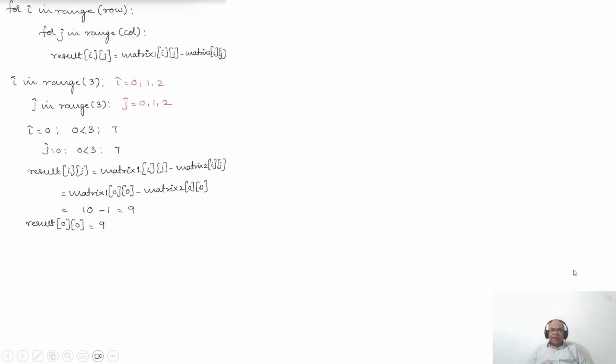Now we want to add. So how to add the two? We want to subtract. How to subtract these two? For i in range row, for j in range column, result of ij is equal to matrix 1 of ij minus matrix 2 of ij. So for i in range, row is 3, so i is equal to 0, 1, 2. For j in range 3, j is equal to 0, 1, 2.